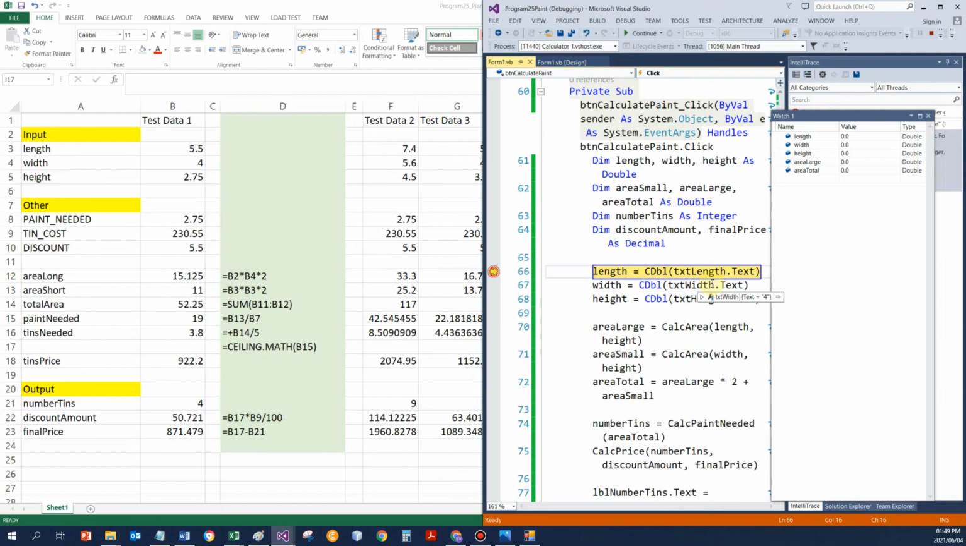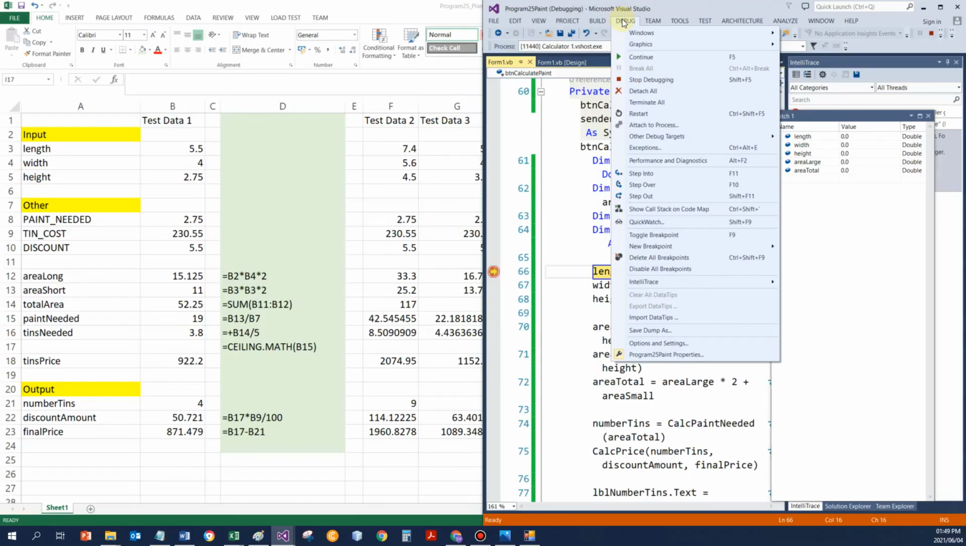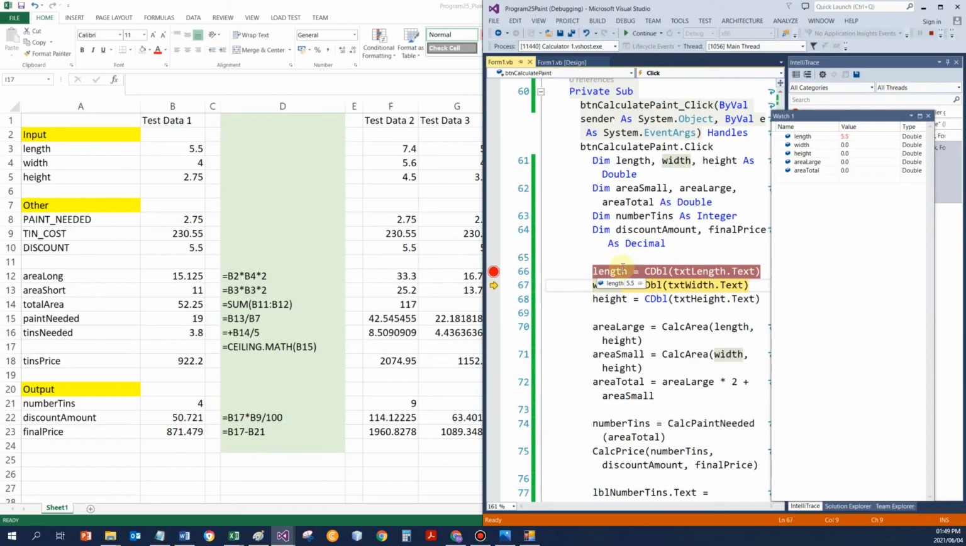So if I specify I want one step in the debug menu, step into is F11. I'm just going to press F11, and the program did that step, and have a look. Length stores 5.5. If I press F11 again, width stores 4.0 now. Press F11 again, and height stores its data. If I press F11 again, have a look what happens.